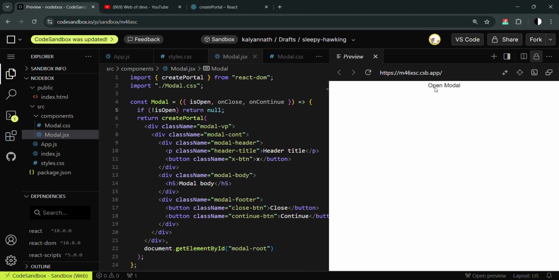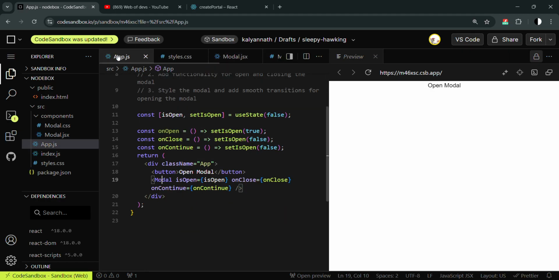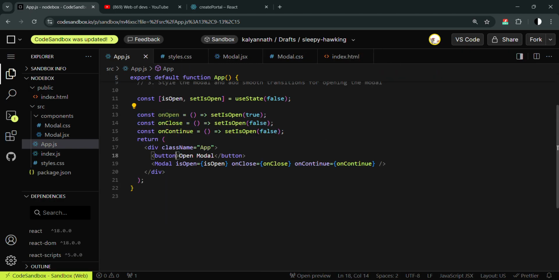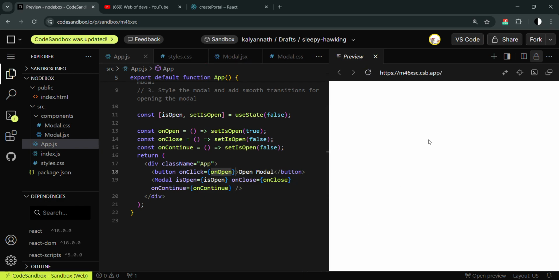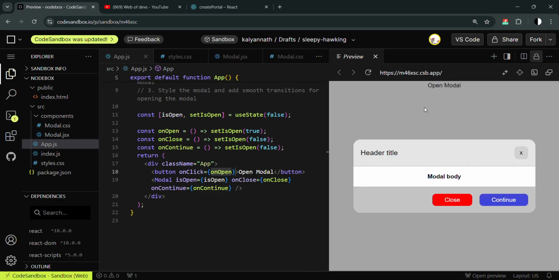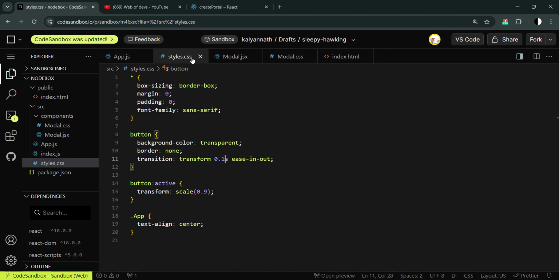Now clicking this should be opening, right? Why is it not opening? Oh, we have added the button, we're not calling that function. On click, onOpen, right? Opening this will open the dialog, that's cool, but clicking all these should be closing the dialog, right? So let's handle those functions also.